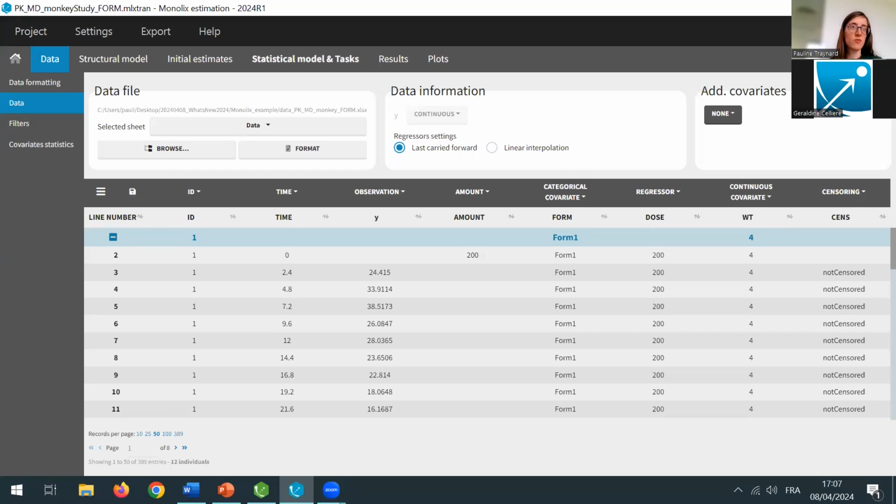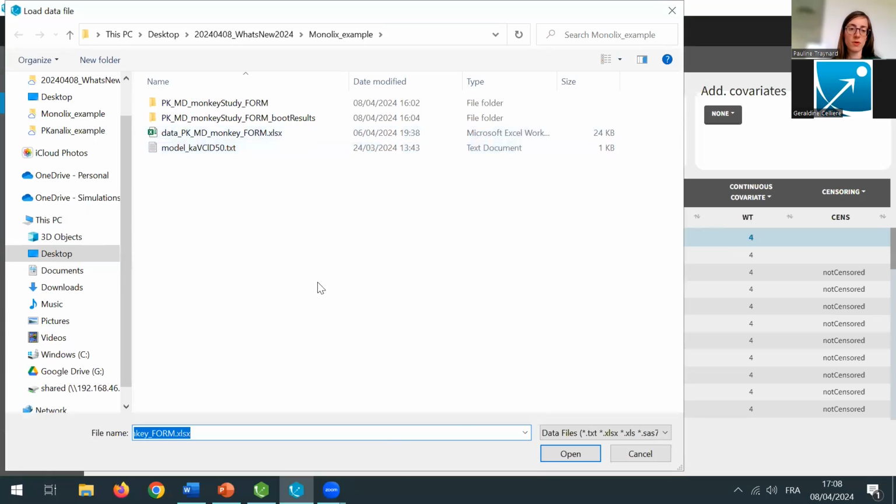So you may have noticed several small changes in this tab compared to the previous version, so let me list them all. First, notice that this data set is an Excel file. I can show you it here. And I was able to load it directly into Monolix without having to save it as a CSV beforehand. Indeed, a new feature of MonolixSuite is that Excel and SAS files are now compatible input files.